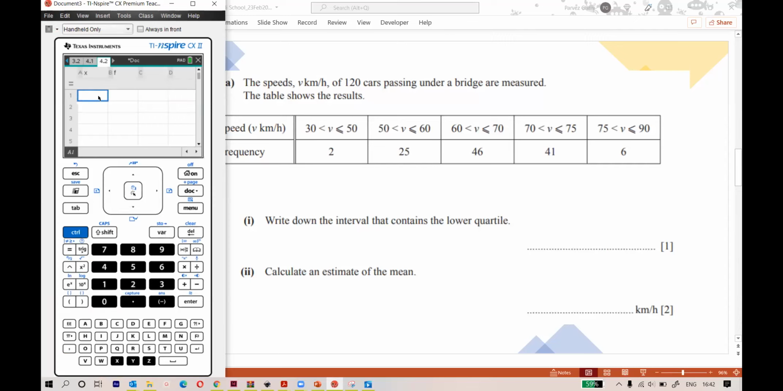30 to 50, what would be the class mark? 40. Then 55, then 65, then 72.5, then 82.5. And now we can write the frequencies: 25, 46, 41, 6. And now we can calculate.